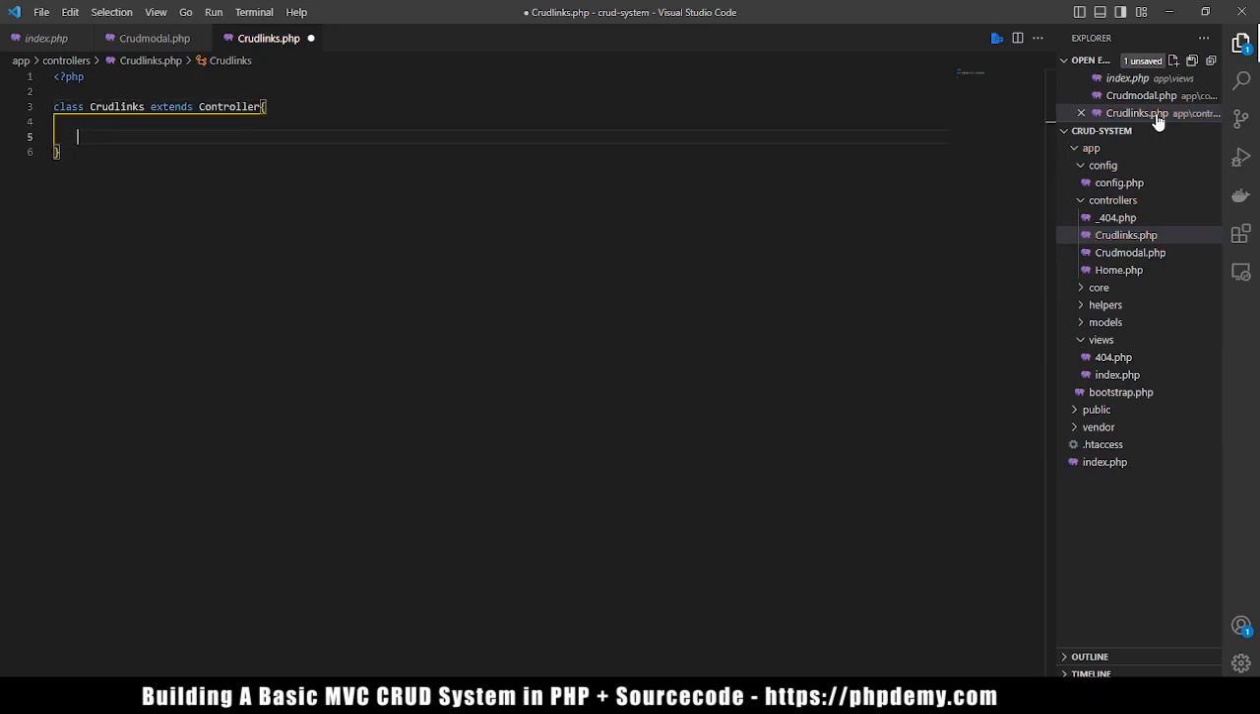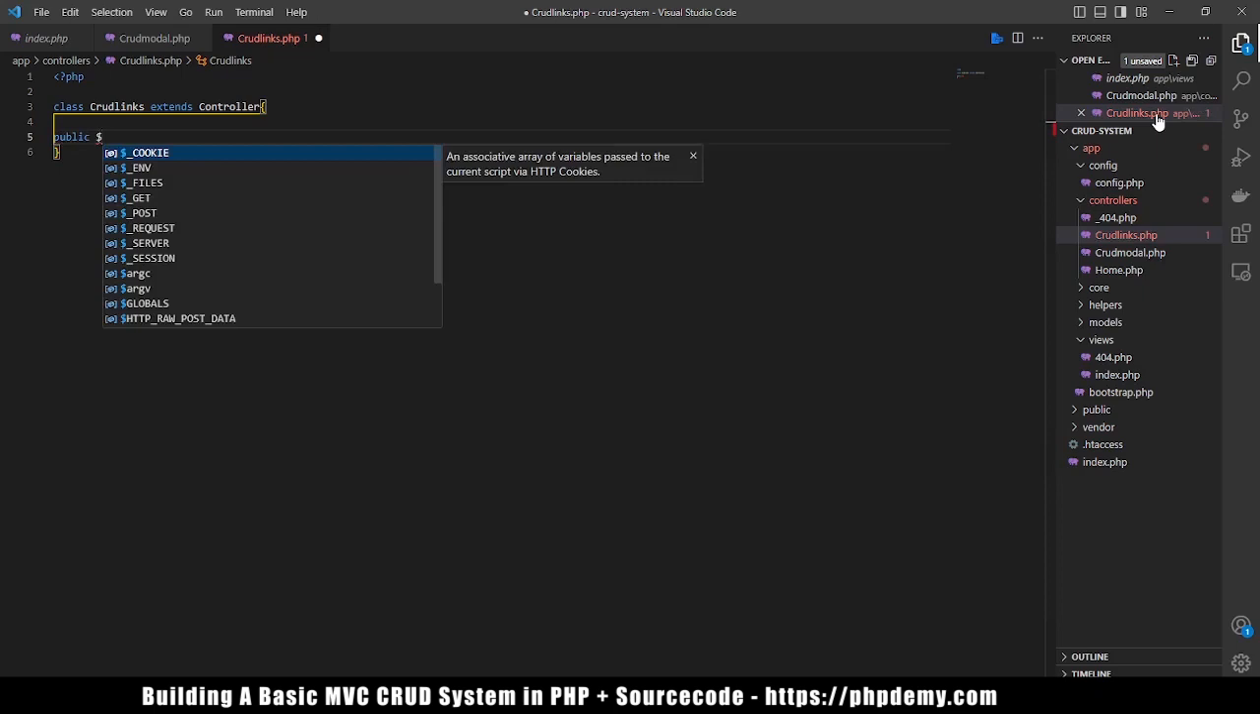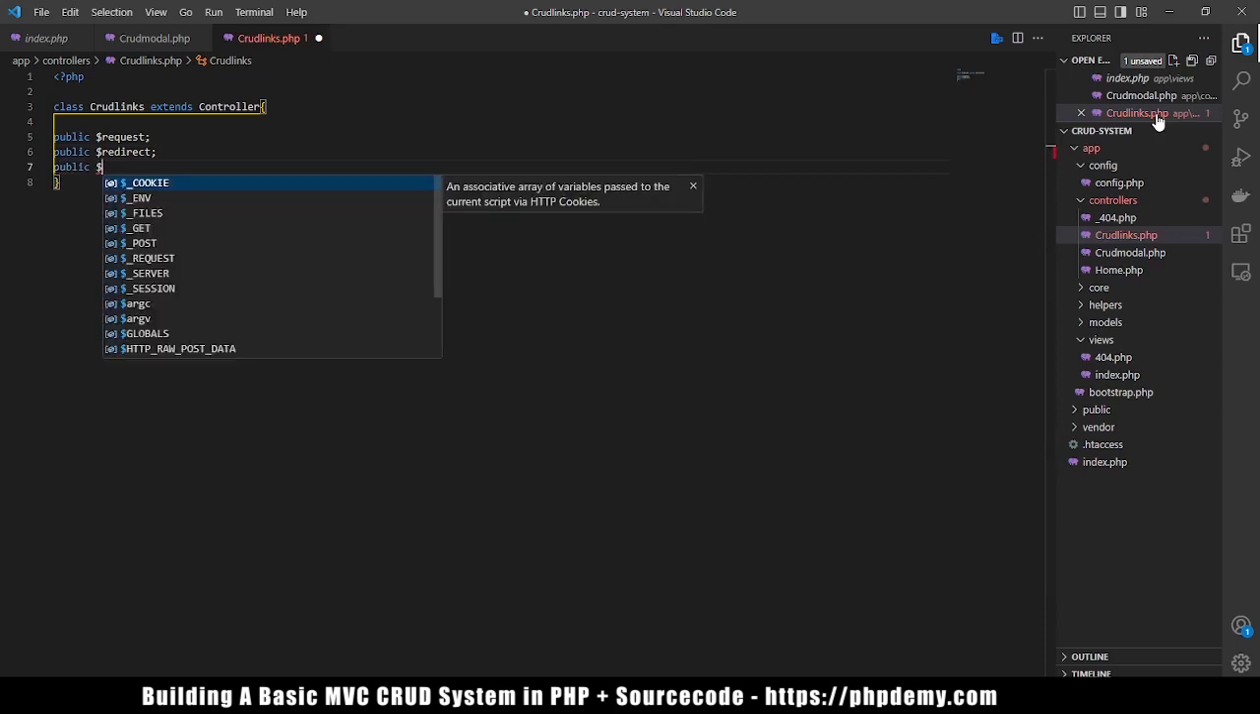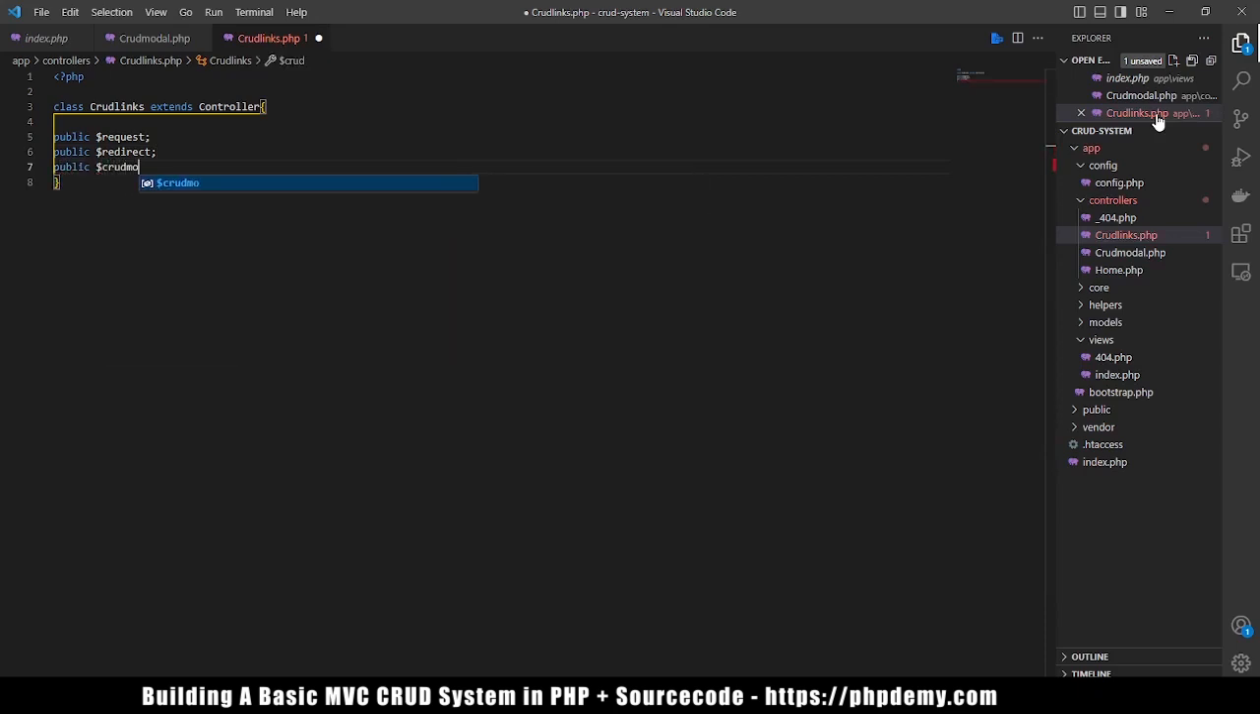Now we are going to declare some properties. So we have some public properties. The first is our request, next is our redirect, and let's also declare data for our model, since we'll be using a model.